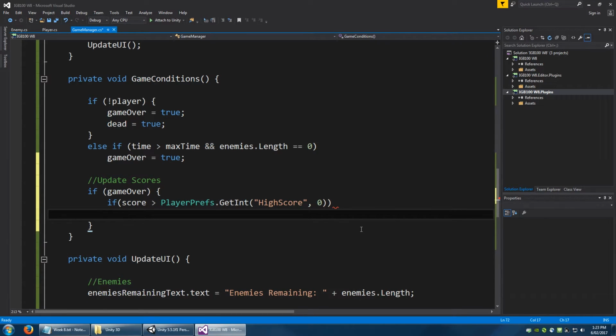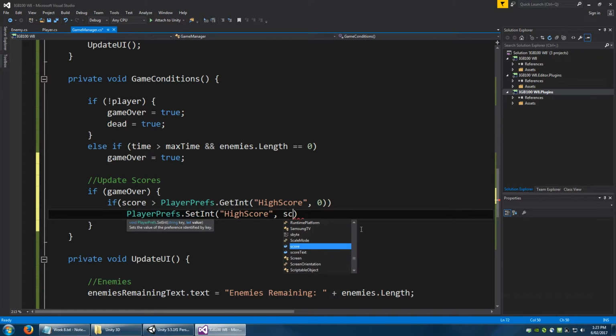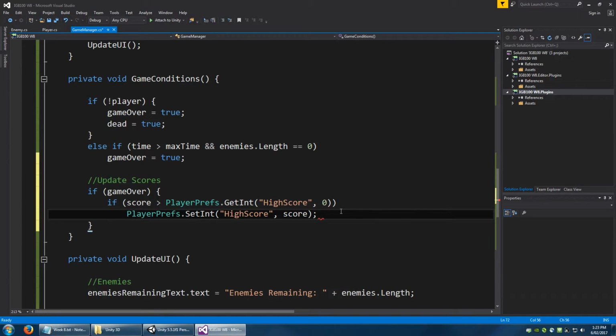So if it is greater than this int called high score, then we actually want to set it to be player prefs dot set int, setting that same string value, but instead of 0 here, we actually want to set it to be our score. So we're going to override whatever high score is with our new high score. And this only happens once, when we've won the game or lost.